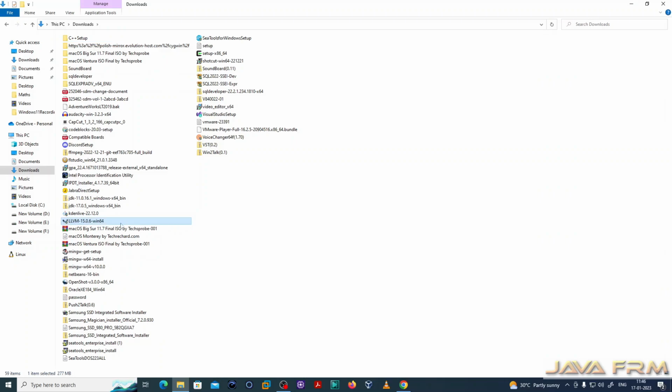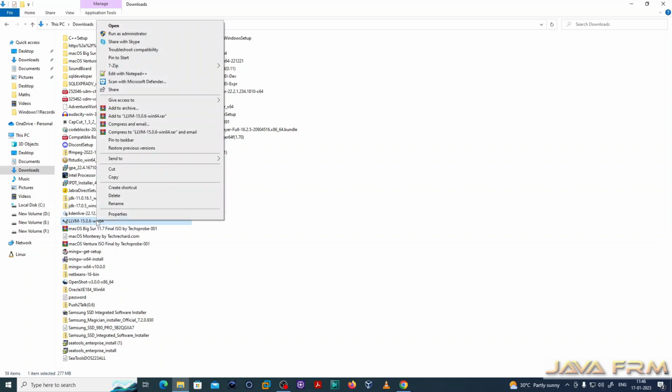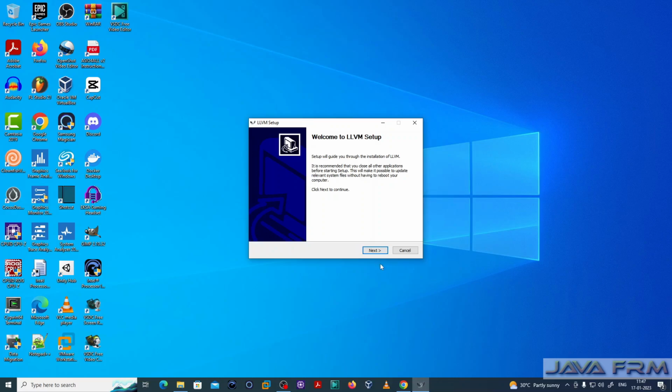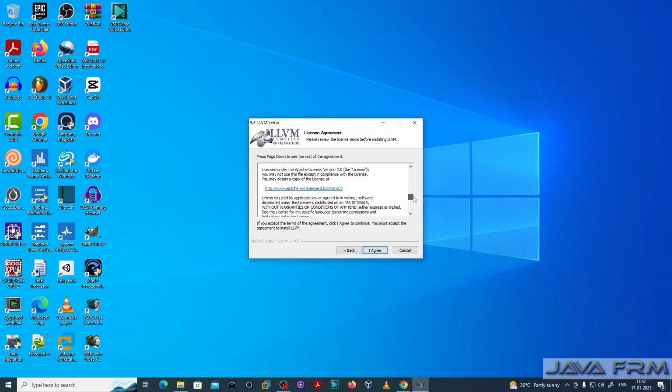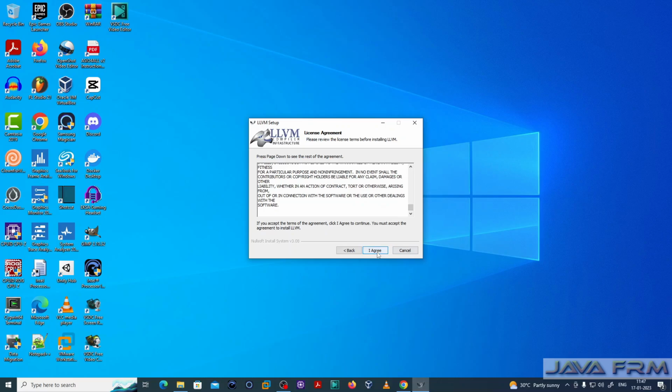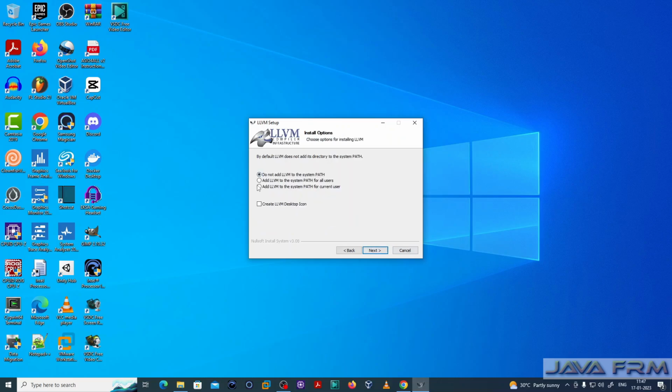Now I am going to install this LLVM. Right click, run as administrator. Accept the license agreement. I am going to add LLVM to the path variable so that all users can run C programs on the Clang LLVM compiler. Okay, click the next button.